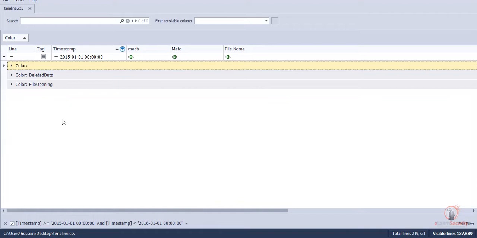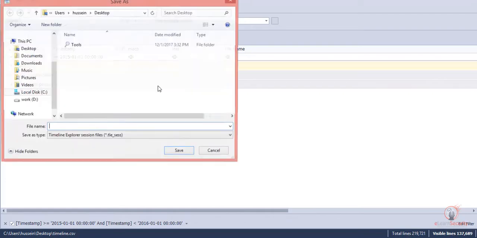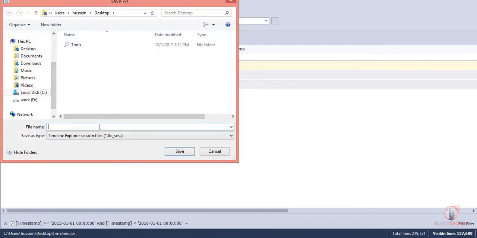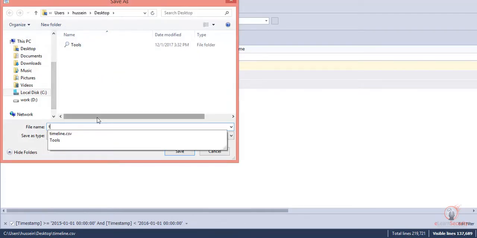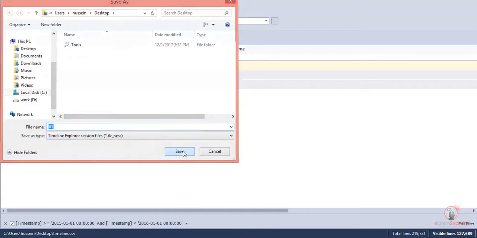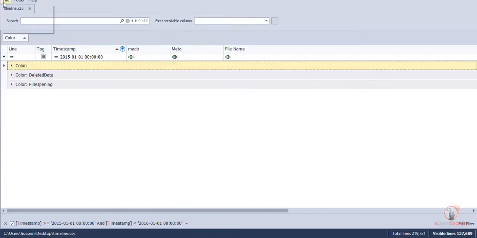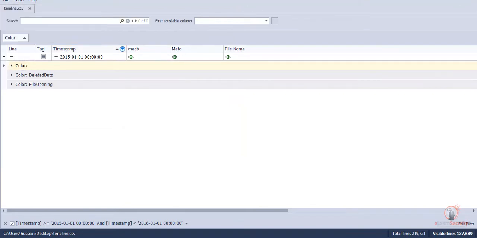Timeline Explorer is quite useful, and it makes analyzing timelines very easy. You can even save. When you open Timeline again, if you've done some organizing, you can go ahead and specify the session you want and open it.